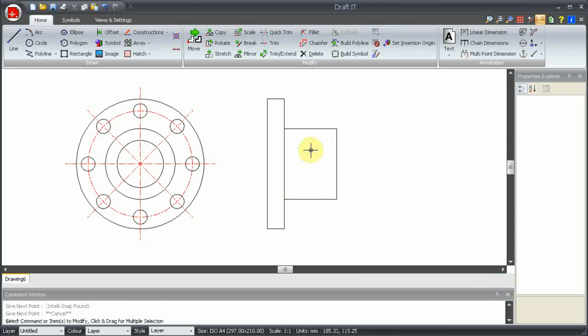Let's now change to a dashed line style before we draw some of the hidden lines. For this next line, IntelliSnap and then perpendicular define the points.